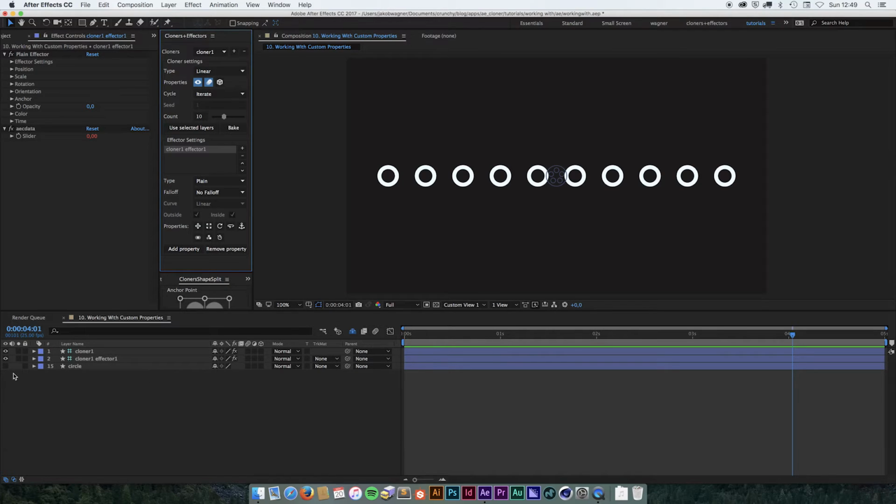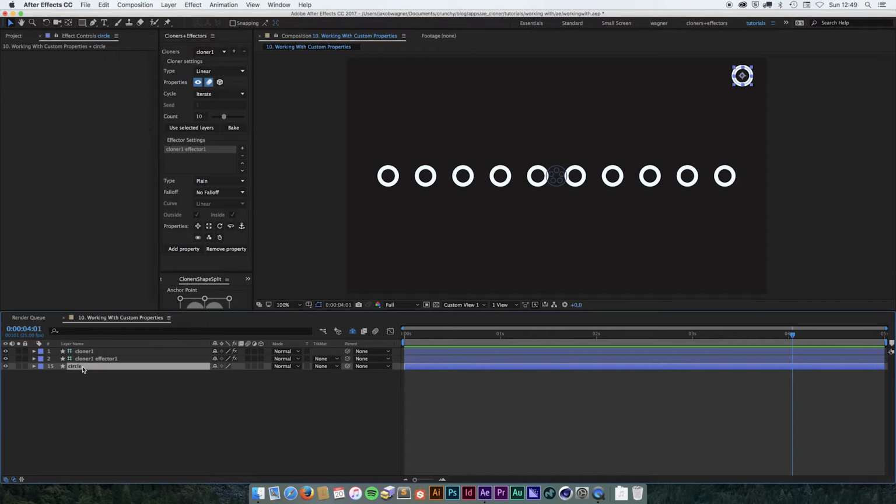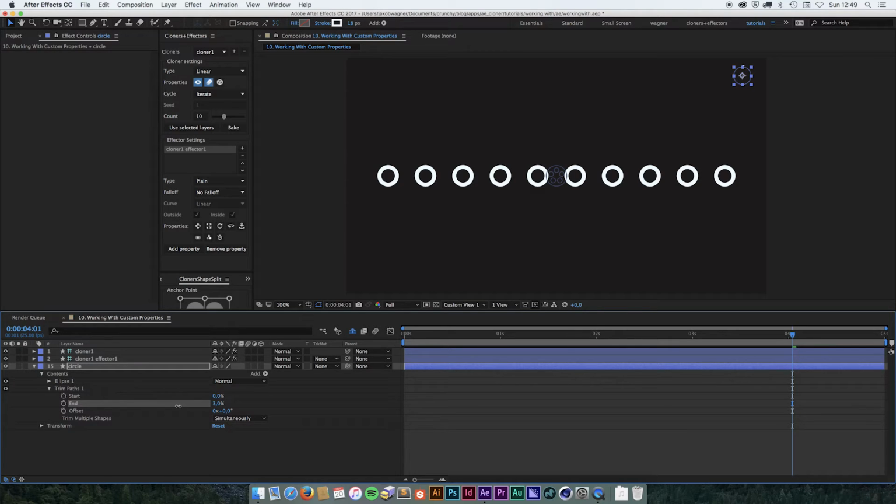So if I enable this layer here, you can see the original layer that I've cloned into all the other ones. And if I unfold it and unfold the contents, you can see that it has a trim path, and the trim path has an end property. I can turn that down or up in order to control the trim of the circle.